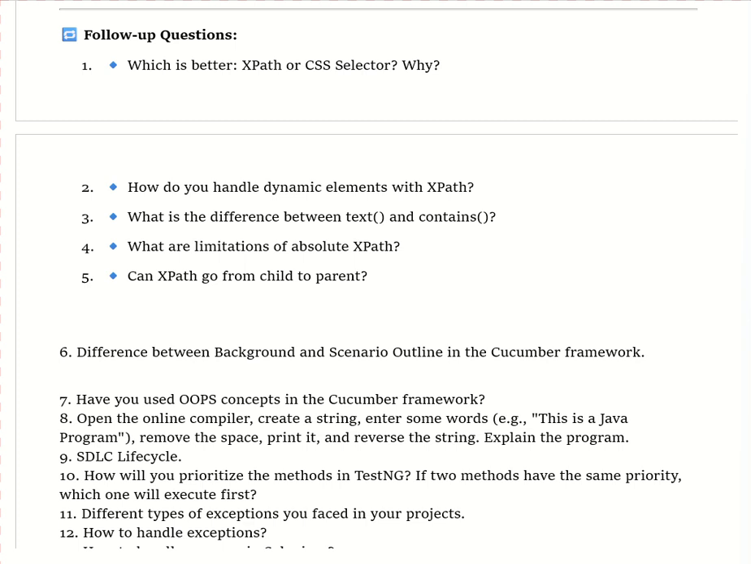Interview explanation: in Cucumber, background is used to define the steps that are common for every scenario, like login, launch URL and set up preconditions. On the other hand, scenario outline is used when we want to run the same scenario multiple times with different test data. At that time we use the Examples keyword or the Scenario Outline keyword in our test cases.